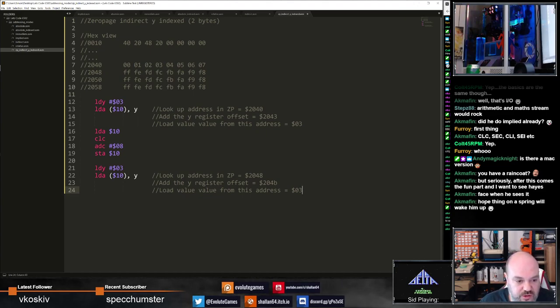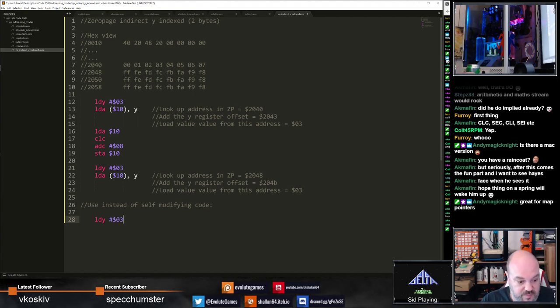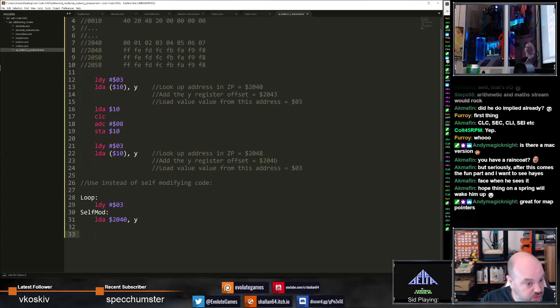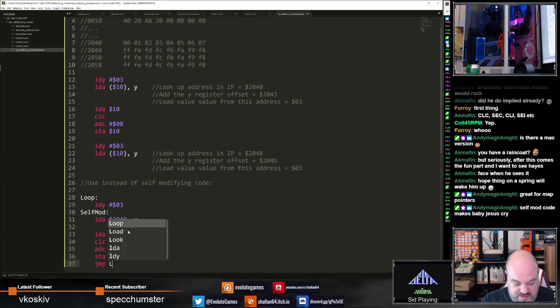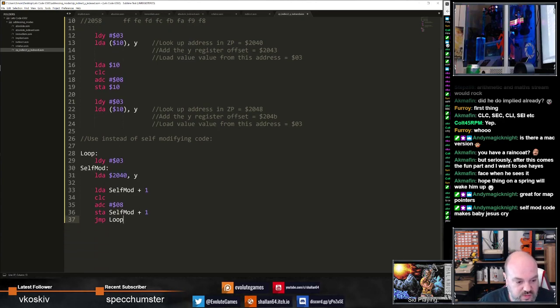So with self-modifying code, you could do the same thing. We'd create a self-mod variable here, and then we would load accumulator with 2040,Y. Let's create a thing called loop here, for instance. And then you could load accumulator with self-mod plus 1, add 8 to it, jump back to loop.